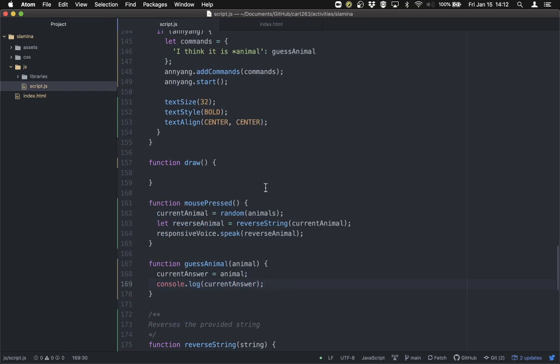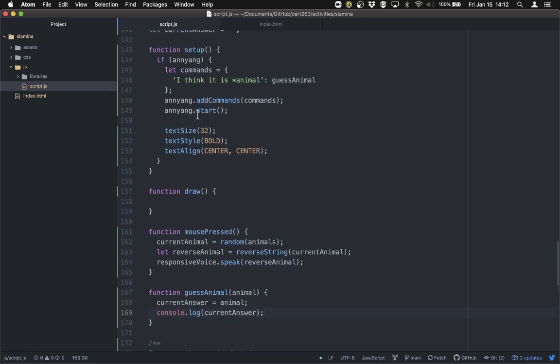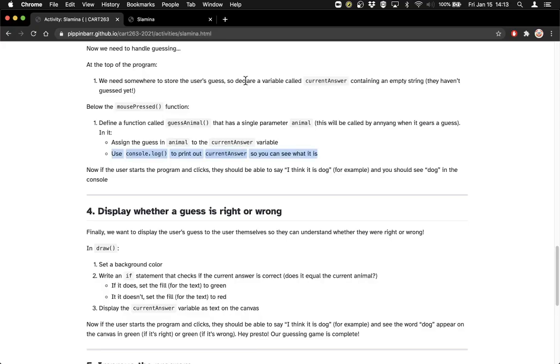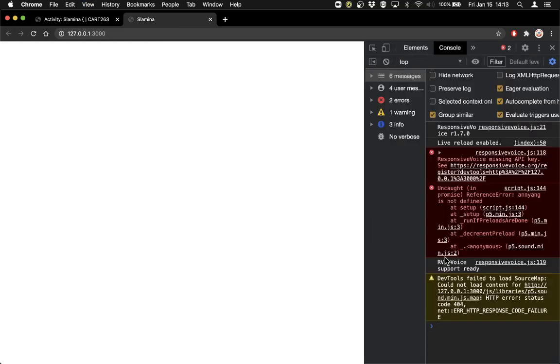So now, at least in theory, if we run this program, we expect Anyang to work because we set it up here in setup, and we expect to be able to say, I think it is, and then the name of an animal, or frankly anything, and we should see that pop up in the console. So let's see if that's true. So I need to bring up my JavaScript console. I like to do that with a keyboard command.